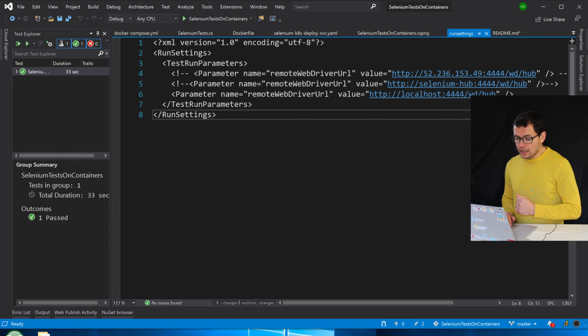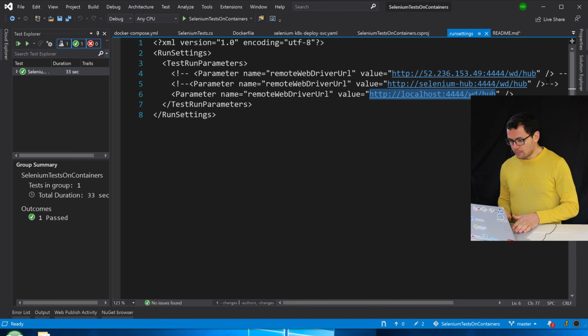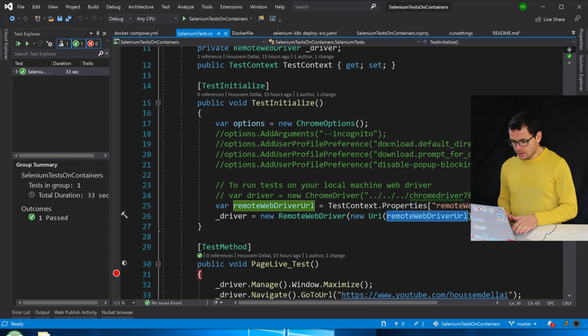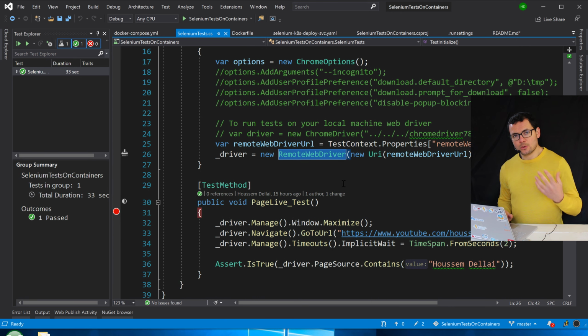It's an XML file, and here I have a key value pair called parameter name remote web driver URL, and here I have put the localhost address for my container. Note I have commented out some other values that we'll be using later. So the remote web driver will take that URL, and then it will connect to the driver for that container.